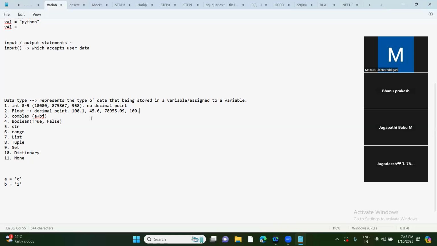Then we have complex, as in mathematics, where we saw a real part and an imaginary part. It's a combination of a plus bj. A is the real part, b is the imaginary part. So this is complex type. I haven't used complex type anywhere till now, but we have it in Python. Something like 0 plus 1j: 0 is the real part, 1 is the imaginary part. In other languages also we have this complex type.